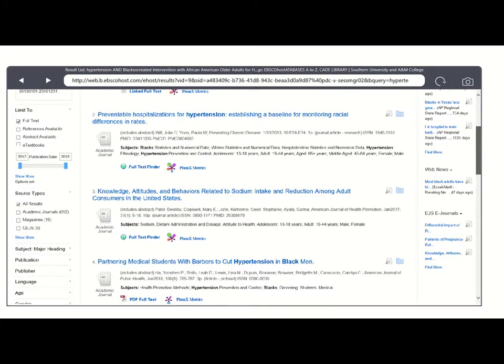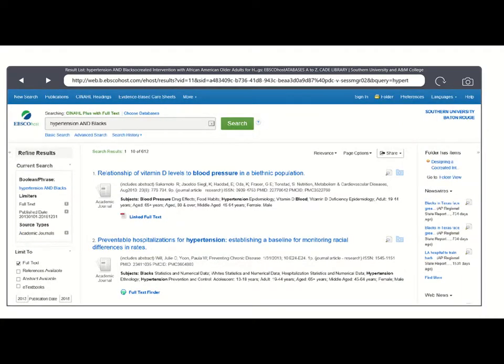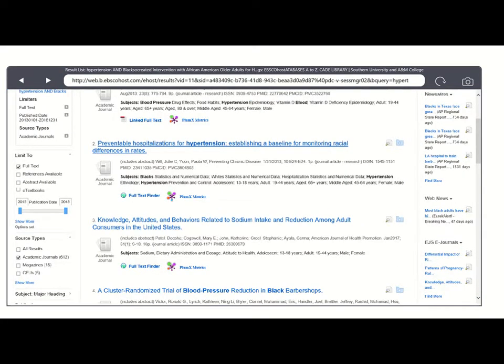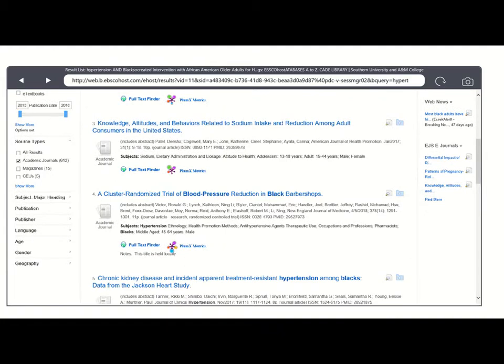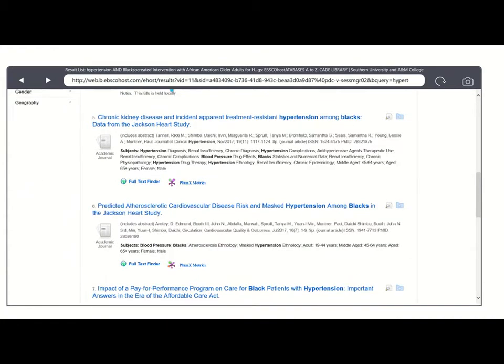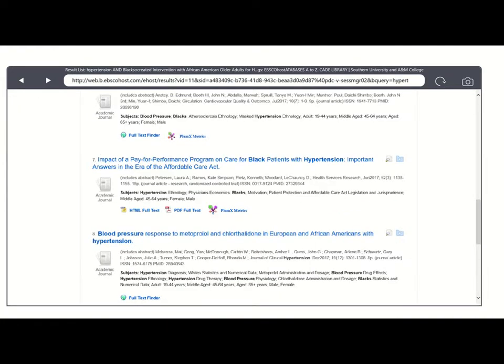I want to pull your attention to the left. You have the source type. You can further redefine. We can then click on academic journals again. And let's scroll down and see. We have full text finders for those. And we have one that has HTML full text.